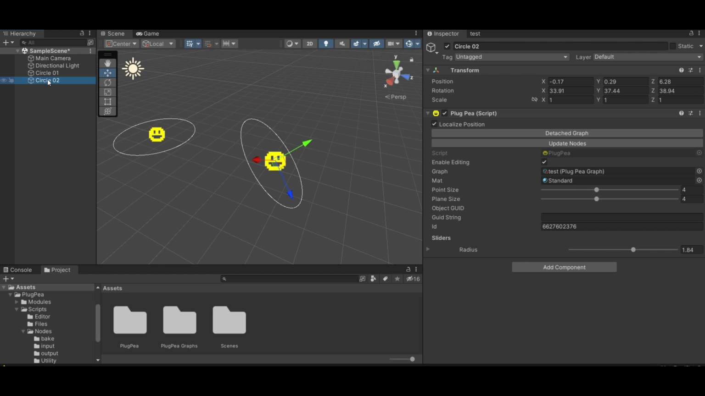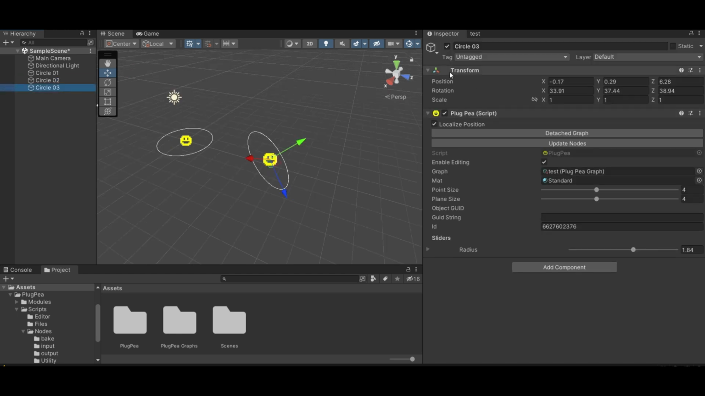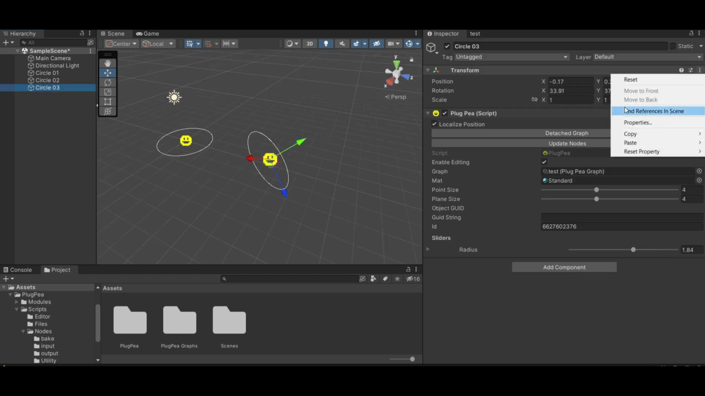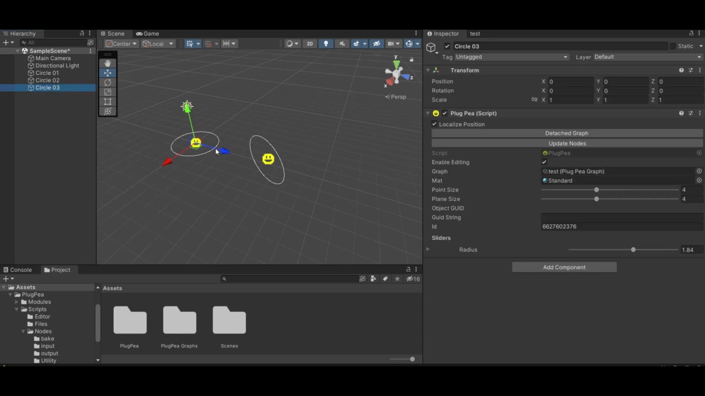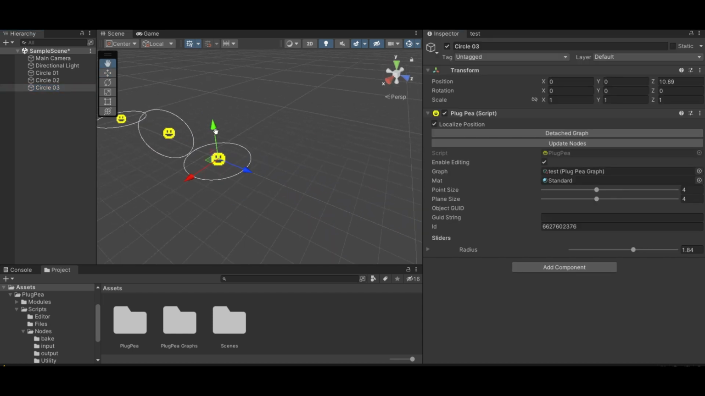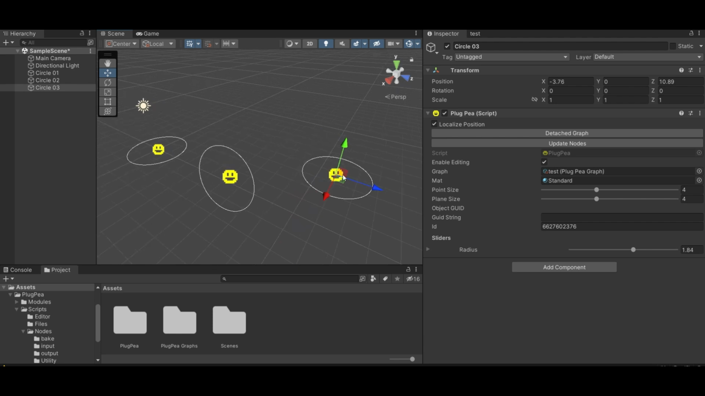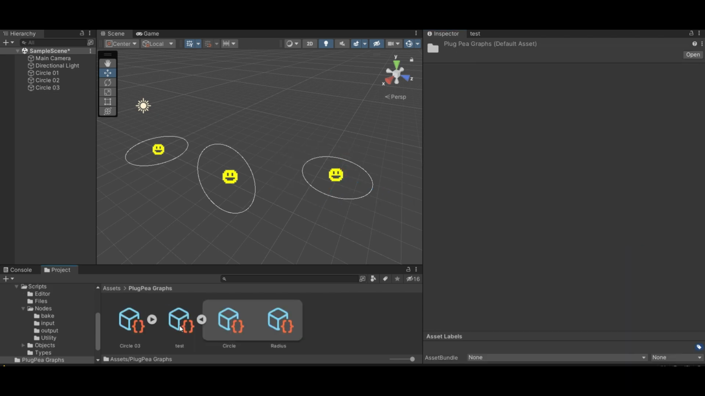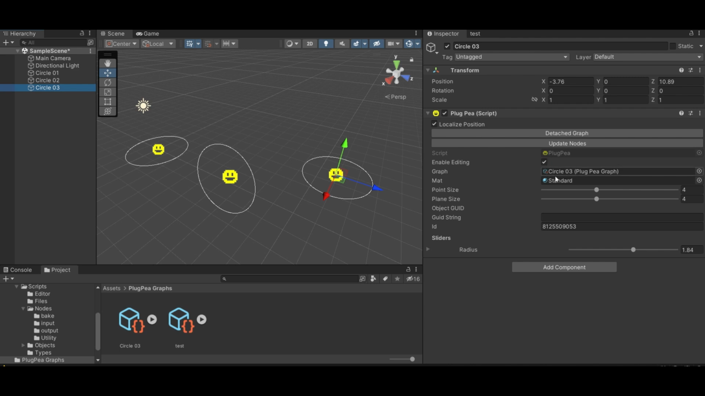Okay, let's make another copy of this, and this time I want to reset the transform. I'm just right clicking here and hitting on reset, and I'm going to bring it out. This time, if I don't want this circle to be connected to other circles, I can detach the graph. So I just click on detached graph, and now you can see that this circle is going to be completely a new graph inside my PlugPea graph, and you can find the graphs here. So this is going to be the circle 3, and you can see it here also. We have circle 3 graph.